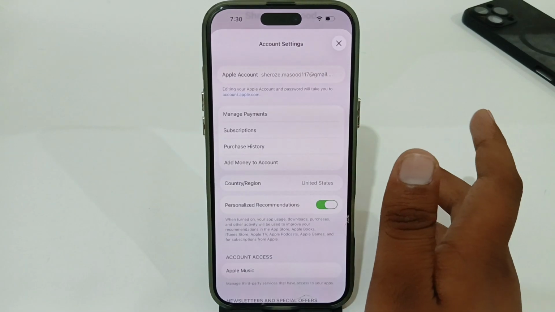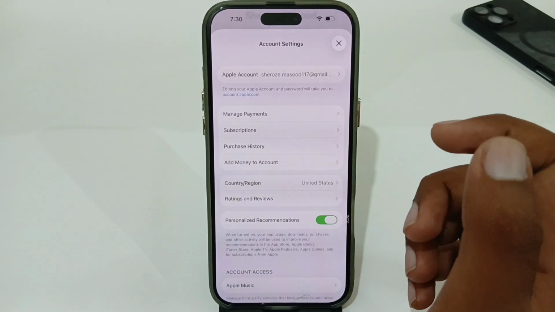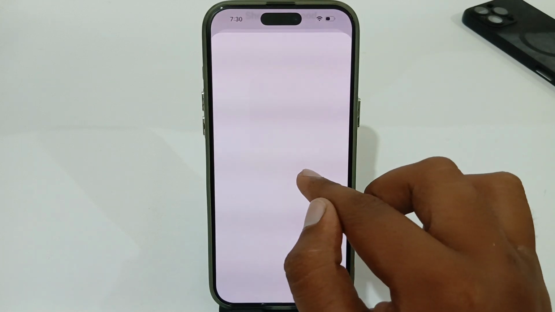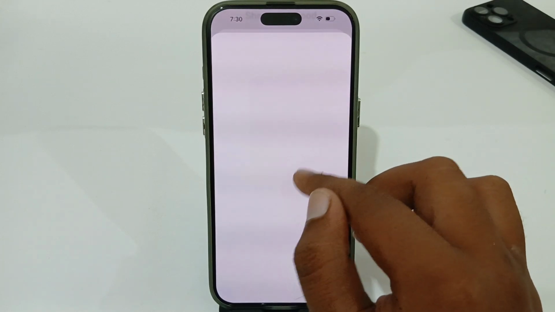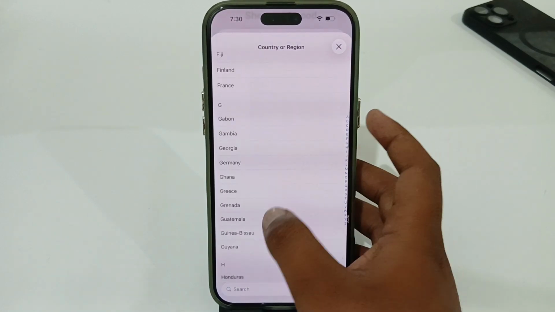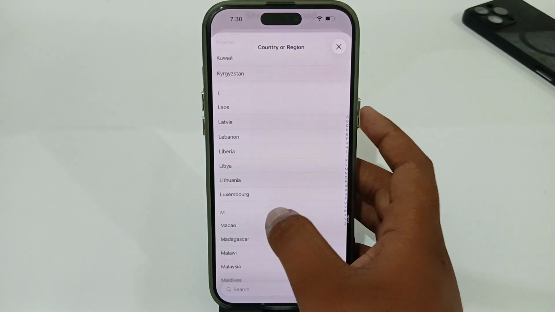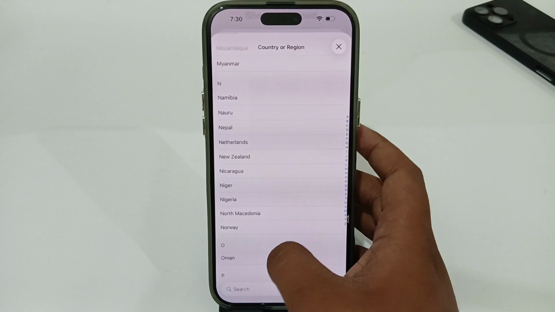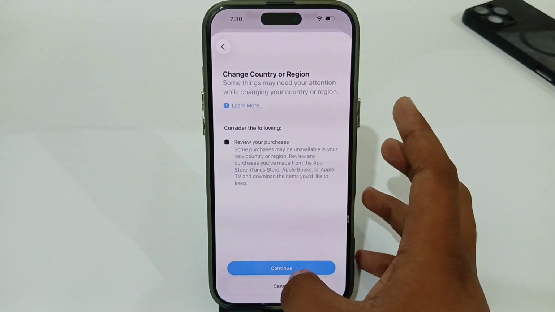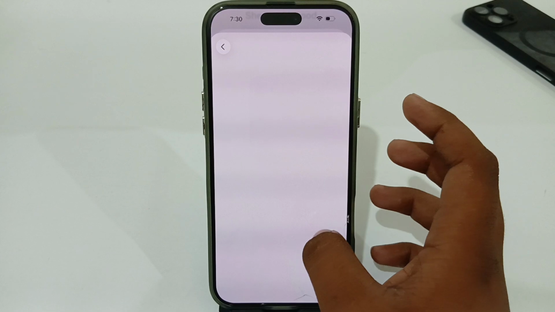And here you have to change your country or region. You just have to select the region in which you are living. So just select the Country or Region option, and select the country in which you are still living. In my case, I'm going to select my own. Just select that, and once you have selected, simply tap on Continue.